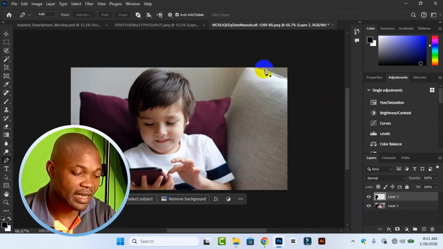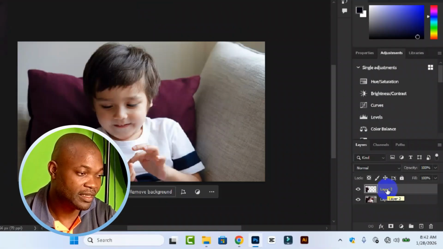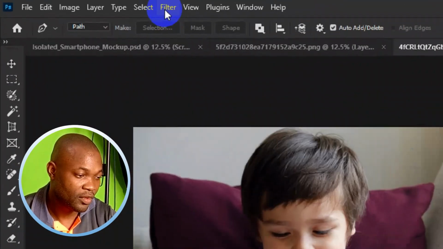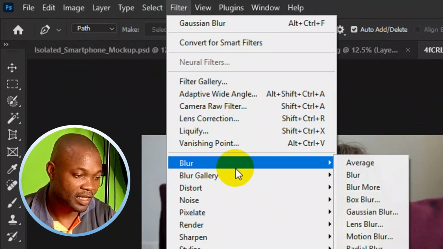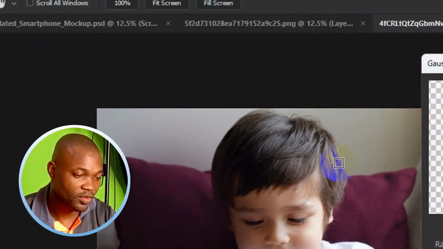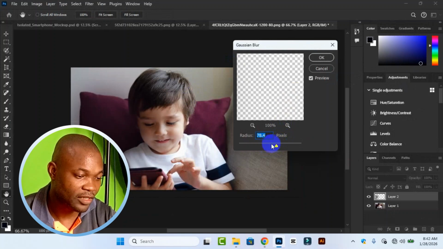Now we want to go ahead and blur this part. So make sure the layer is active. Then go to Filter, go to Blur, Gaussian Blur, or whatever type of blur you want to choose. Then you can adjust the radius right here. Adjust the radius. Everything depends on what exactly you really want to achieve.